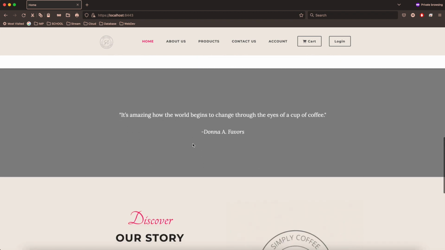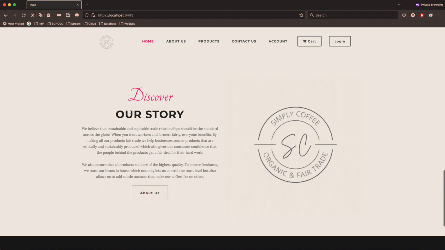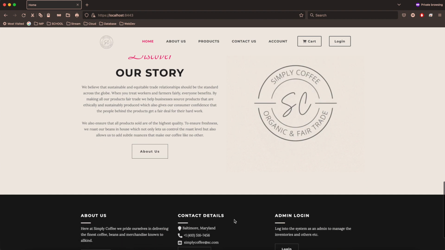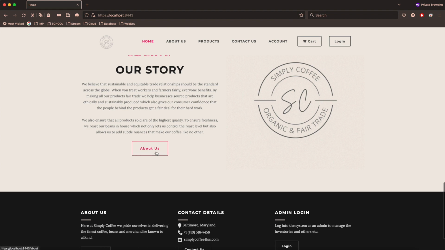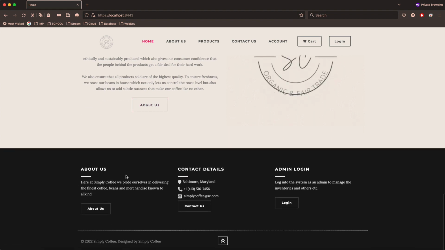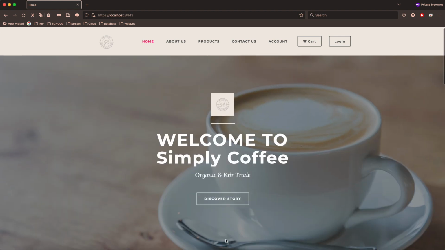You can see there's a little divider here, and also there's a little blurb about our story, and also an animation that is on loop. And there's a clickable About Us page. And if you go down to the bottom, there's 3 sections, one for About Us, one for contact details, and one for admin login. All these buttons are clickable, and they'll bring you to About Us, contact us, or login, which is all these buttons. And at the bottom, there's a little scroll bar that takes you to the top.